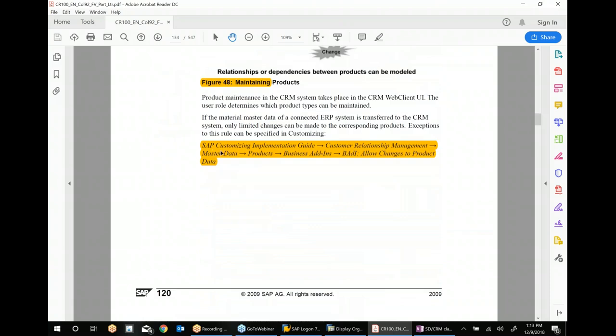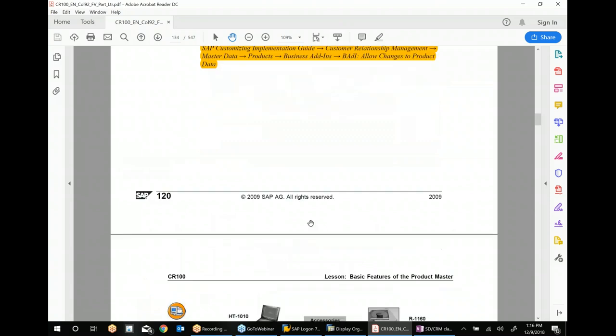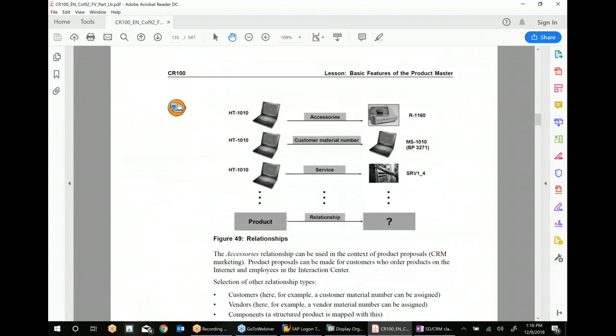I would like you guys to make a note of these three, the 2.5 lines which I highlighted. Please make a note of them quickly. So that basically means you can have certain business add-ins. Using these business add-ins, we can allow certain changes. So that is where the business add-ins come into the picture. Okay. So you can make changes.